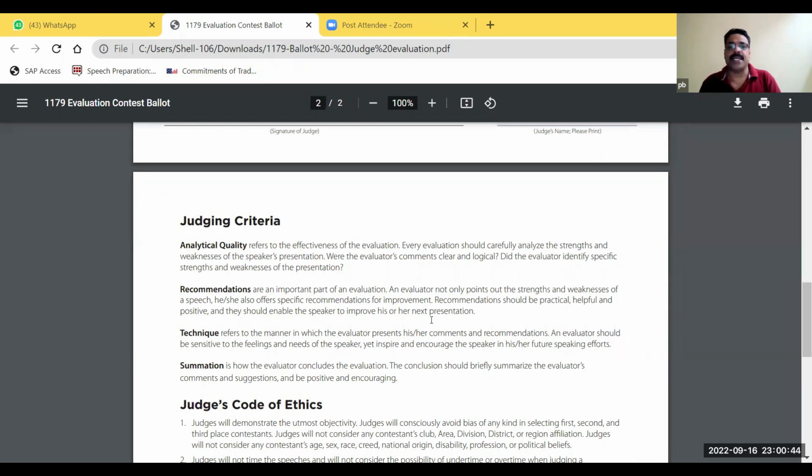That is it, basically. So all your recommendations should be practical, helpful, and positive. It is not meant to demoralize the speaker. So the language you use needs to be positive, and at the same time you can give the feedback in a positive way. Never use the word "should" or anything like that, which enforces the speaker. No, it is your recommendation.